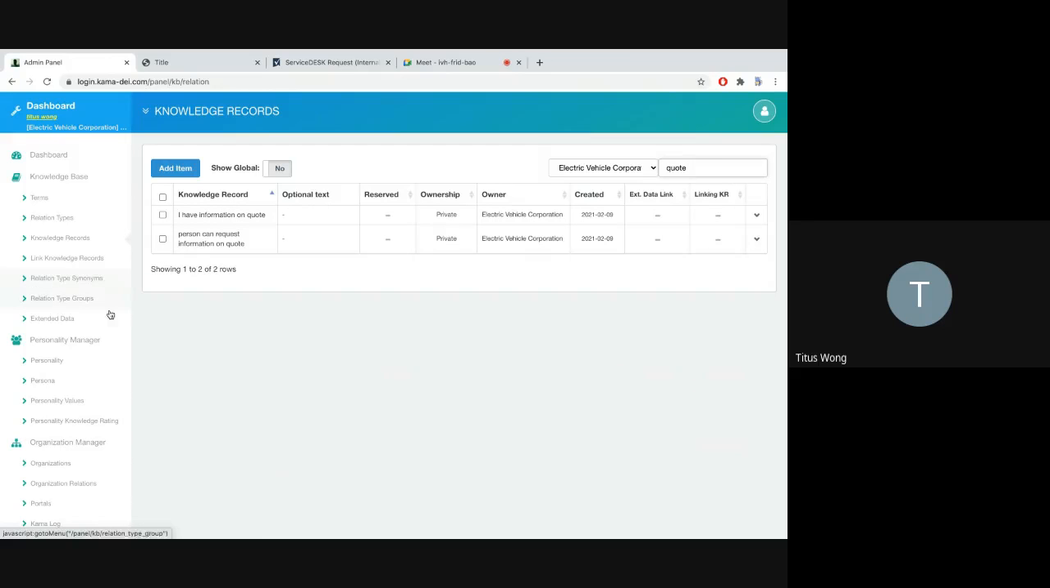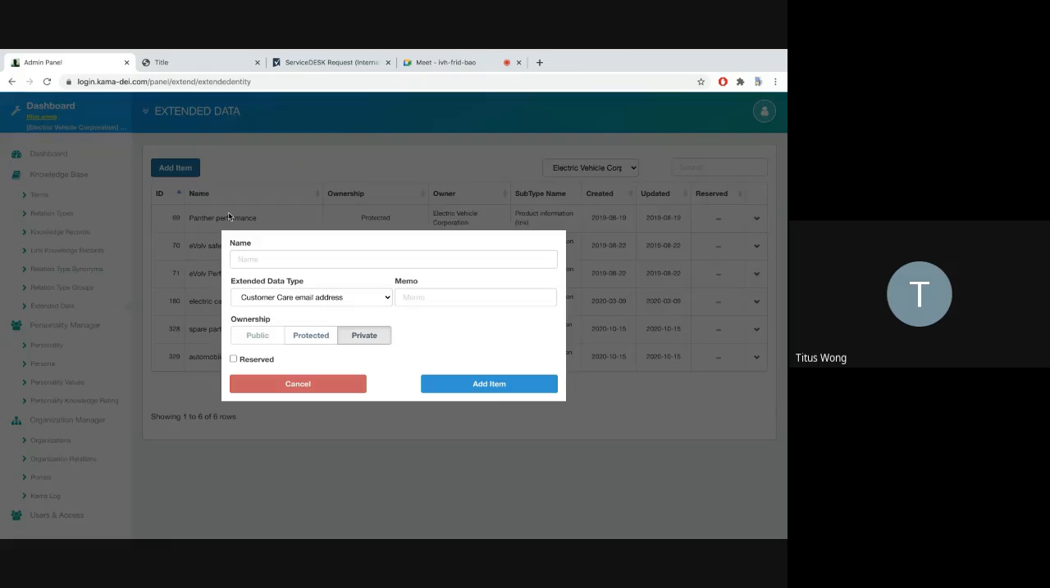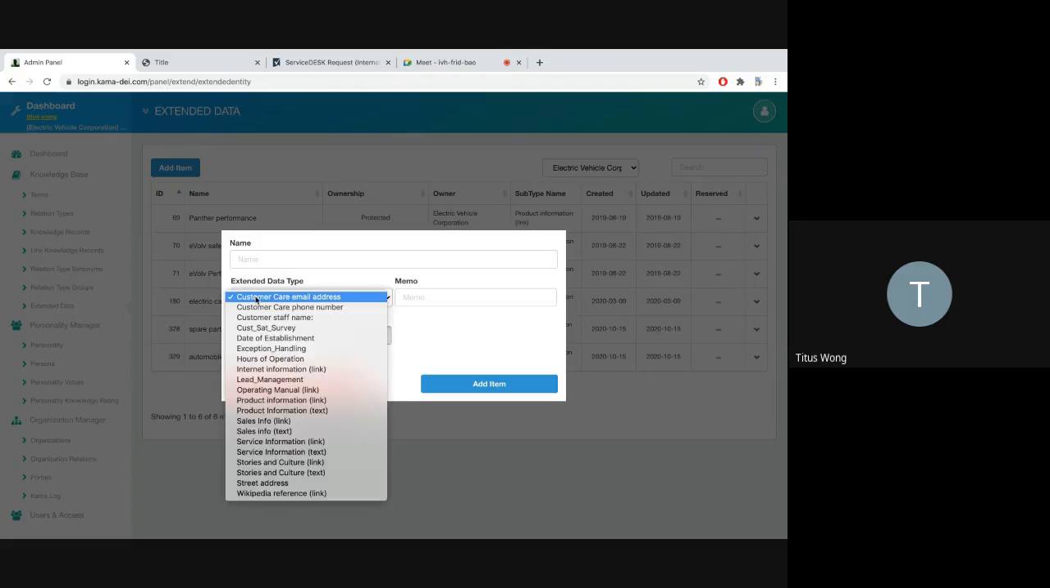Our second step is to go into extended data. On the top left, we're going to add item. And then for our first example, I'm going to show you how to add a link to a website. So we're going to go to extended data types.